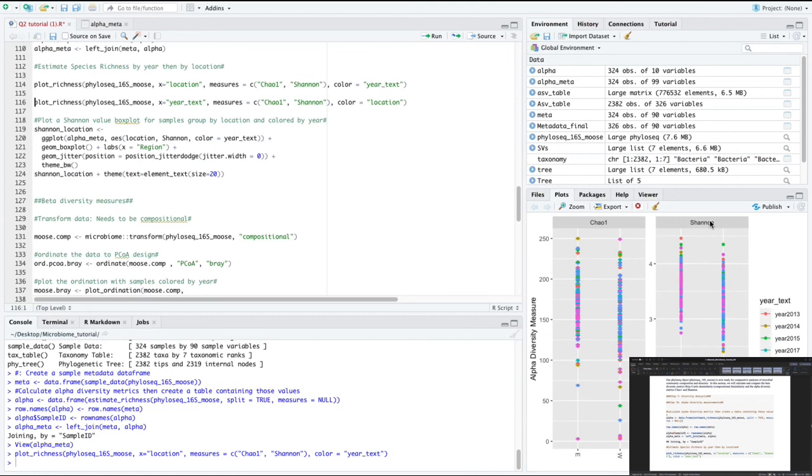So here's Cal 1s, here's Shannons, and it doesn't really look like there's a huge difference in Cal 1s, which is evenness. I mean, you can see like maybe the West, by year, seems to be spread out more. But Shannon's diversity, the East has an overall higher Shannon's diversity than the West does. So that's that within sample diversity. What that's saying is individuals in the East have a higher bacterial diversity than individuals in the West.